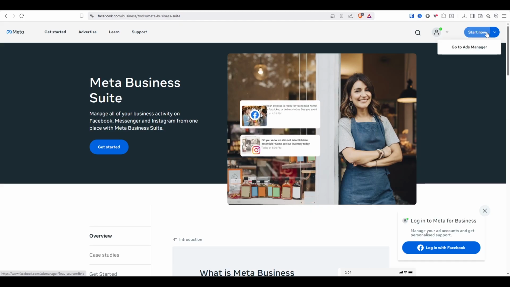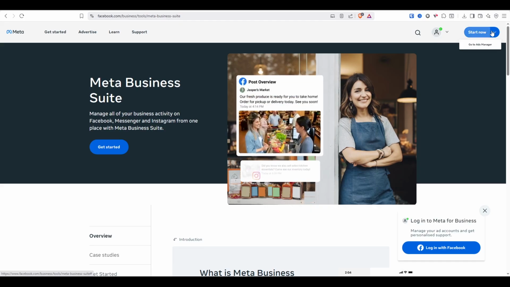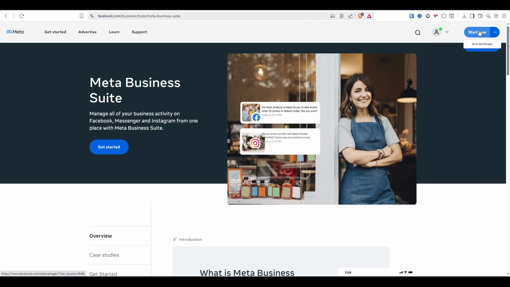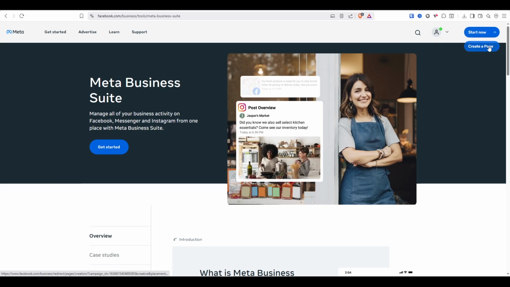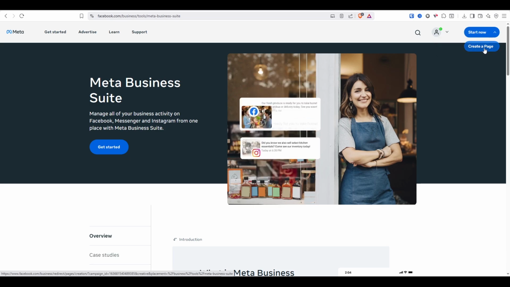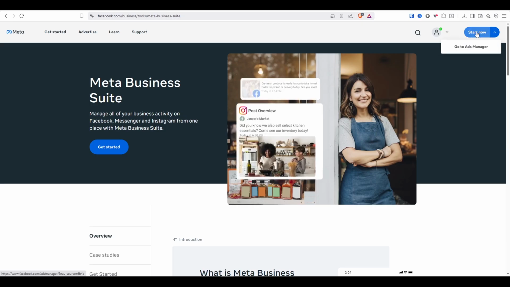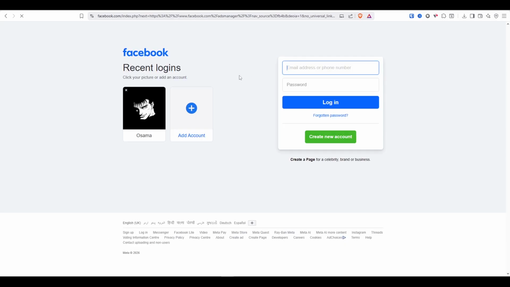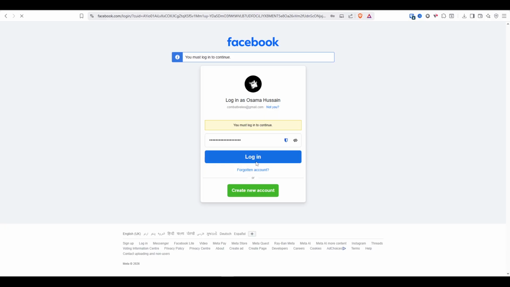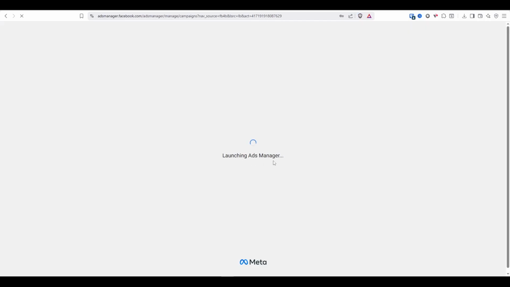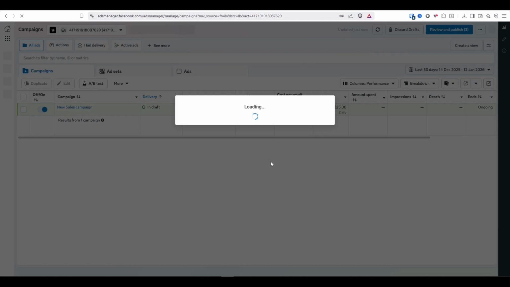So we're going to go ahead and click on start now. It'll directly take us to the Ads Manager over here. If you don't have an account, you can go ahead and create a page as well. It is essential, since that page is going to act like a foundation for your account. So we're going to click on start now. I already have my Facebook account, you can see right here. I'm going to log in and we're going to continue. It's loading up, and you can see it's directly taking us to the Ads Manager where we can get started.